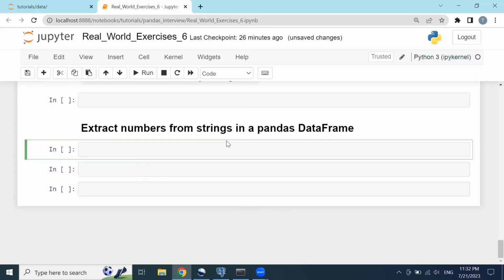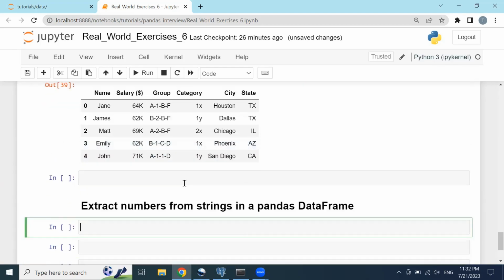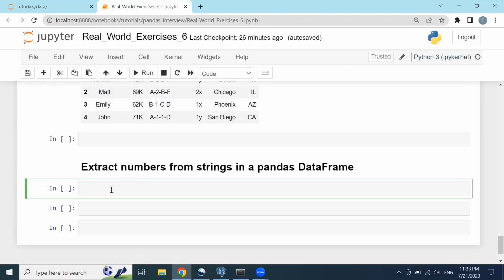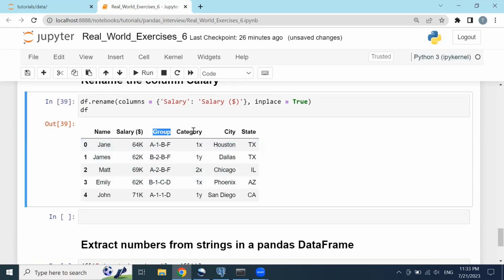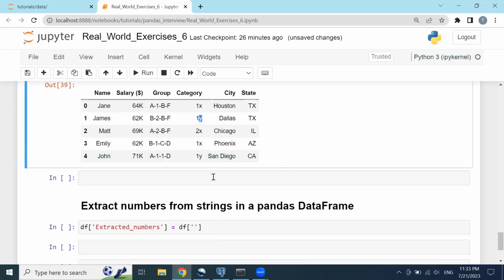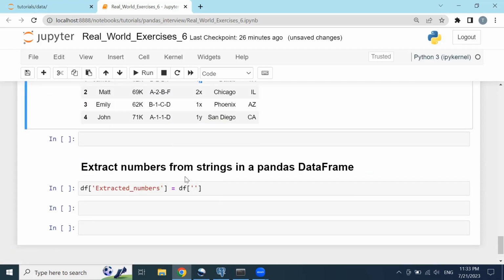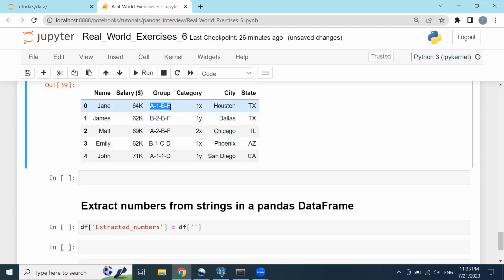And the next one, the last one, extract numbers from strings in a Pandas data frame. Let's say that I want to extract these numbers from this group column. In order to extract these numbers, first I will create the new column, for example extracted numbers. This will be the new column name. Then I will pick up the df column name that I want to extract from. So this will be the group or category, because we have the numbers combined with letters, characters. The function called regex will work for both of these columns, because this column can just combine the characters with the numbers.